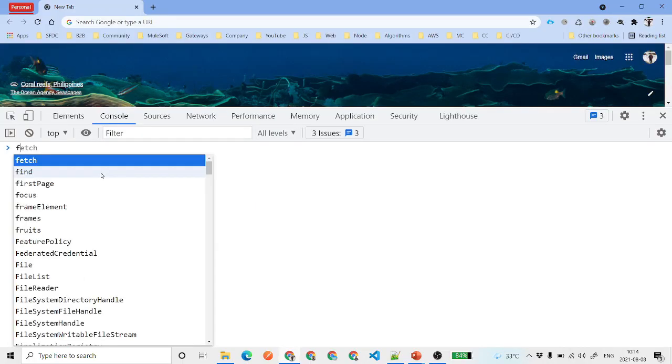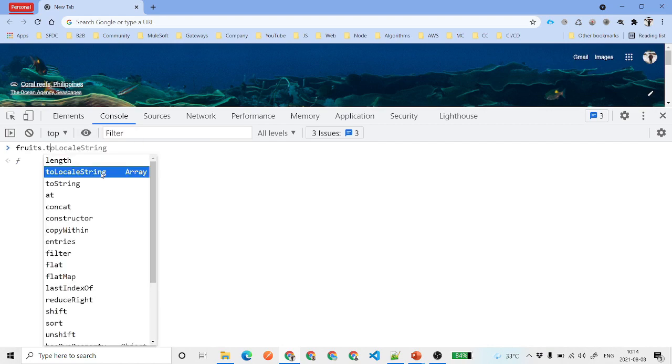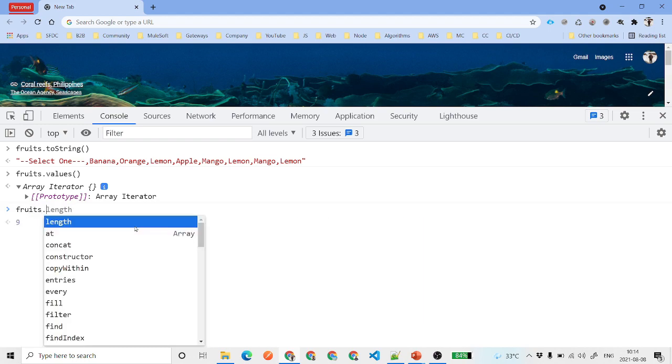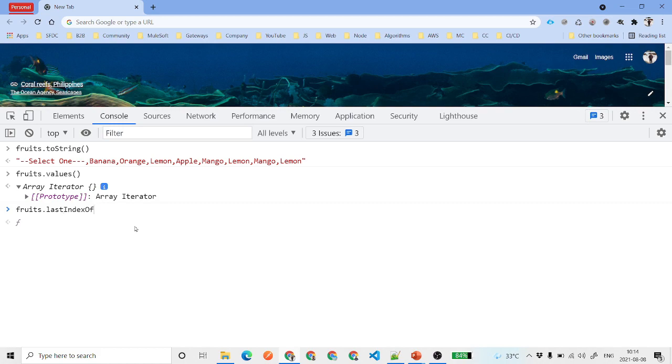Now let's talk about toString. If I say toString, it is basically going to convert the complete array into a string format separated by commas. And similarly, we've got fruits.values, as we have already talked about. It is going to return an array iterator, and then you have got fruits dot, and there is one thing which we have missed, which is lastIndexOf.